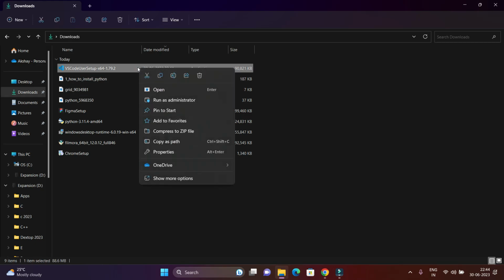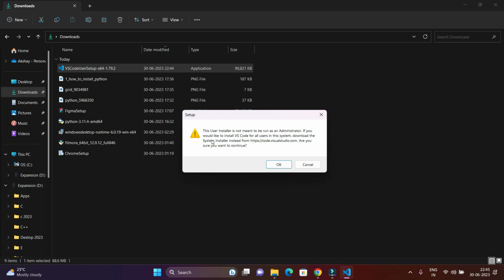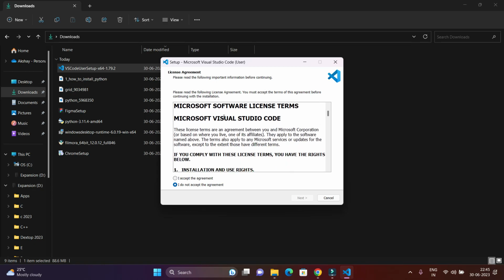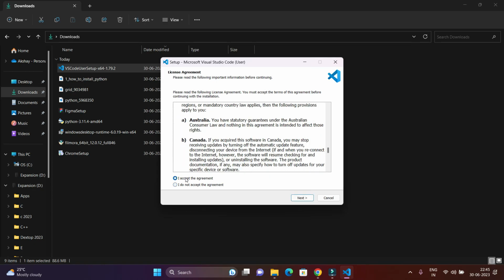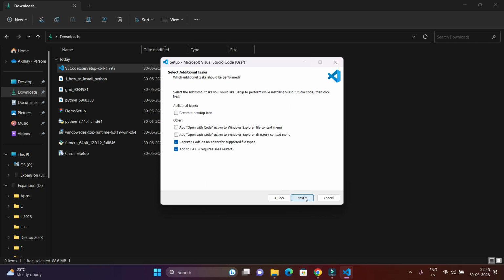So I'm just going to right click on it and run it as an administrator. Just provide the permission for your Windows to install the application. Okay, so here all the terms and conditions you can read if you want and just click on the next. By accepting it, click on the next. Here setup will install in this specific directory of your machine. You can change if you want. I'm just going to click on the next. Just going to click on the next.